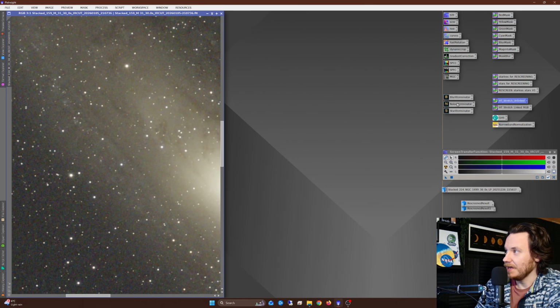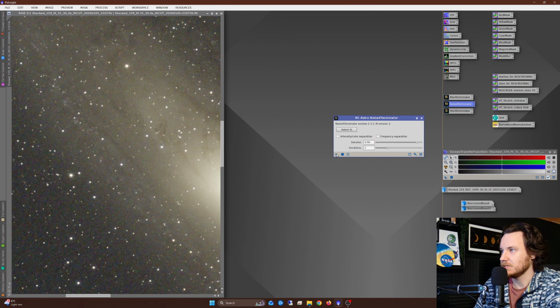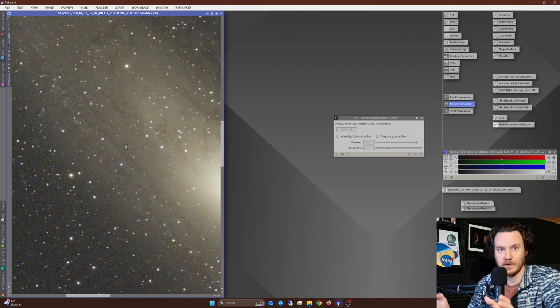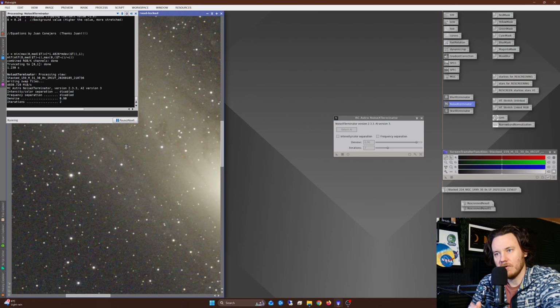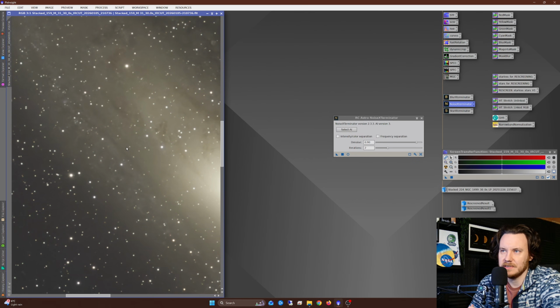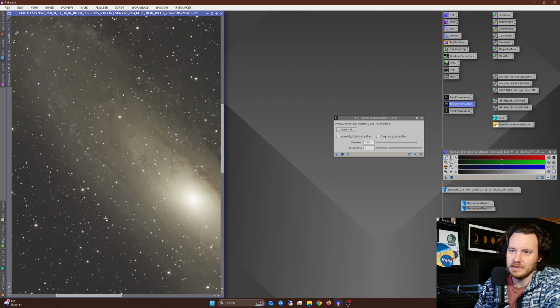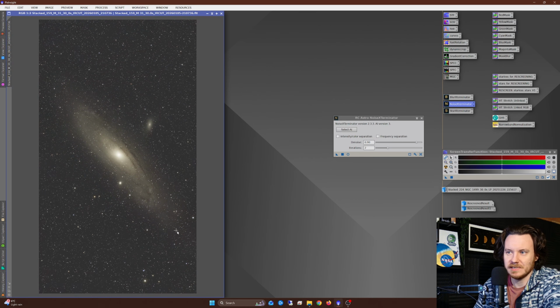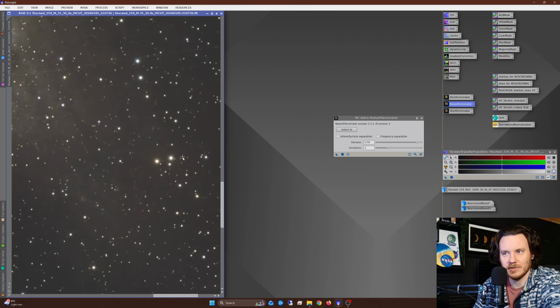I am going to go ahead and use NoiseXTerminator, just again at defaults. If we take a look at the noise profile before and after, you'll really see the magic of this tool. I mean, it's not extremely noisy data or anything like that, but still, it makes features that were previously kind of getting hard to see, so lost in noise, immediately apparent.